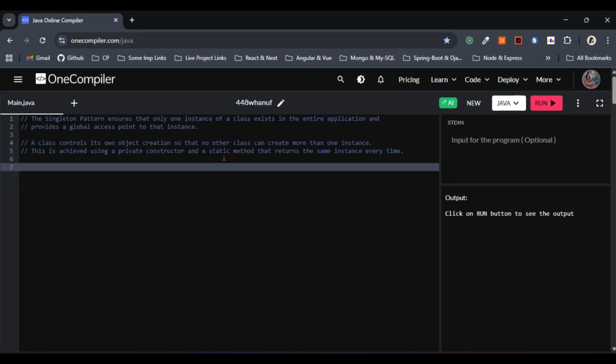Let's start with the singleton pattern. The singleton pattern is one of the most famous and very commonly used patterns. It is a very common design pattern. So let's see what the definition says here, and get into the definition part.